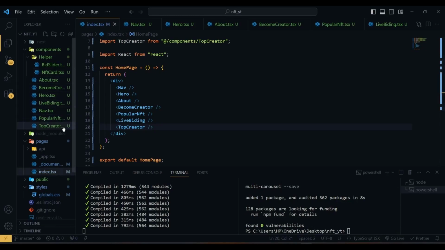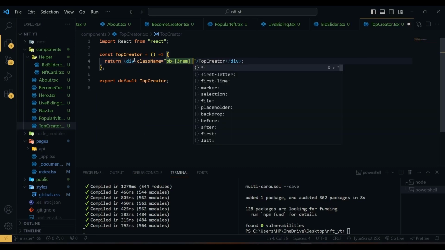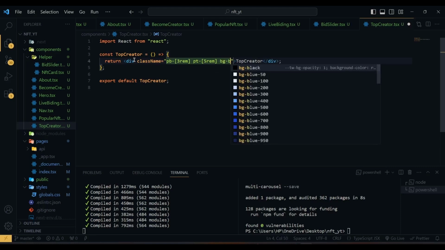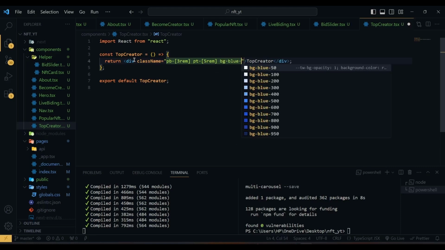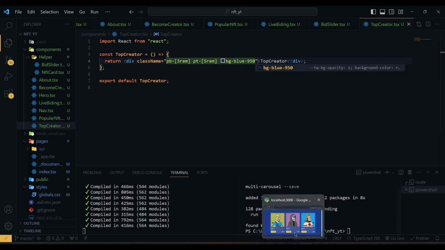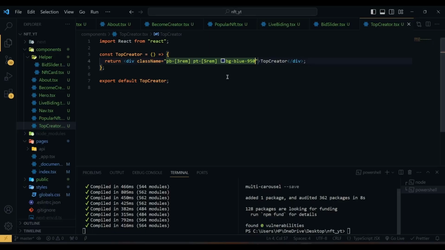So now go to the top creator, then for the div we're going to give this class name of padding bottom of 3 rem, padding top of 5 rem, background color will be bg blue 950. So this is the top creator and the background.